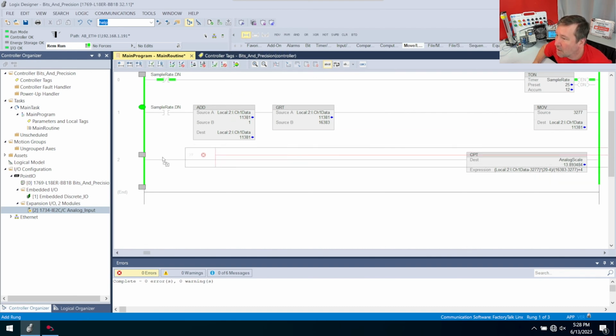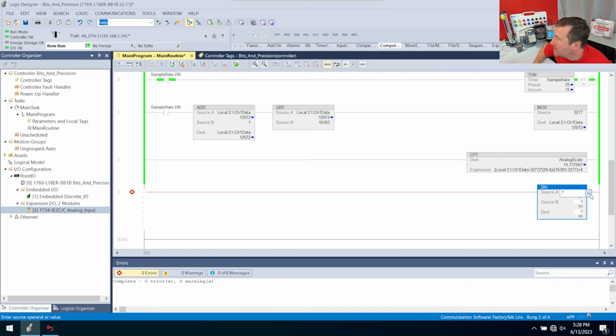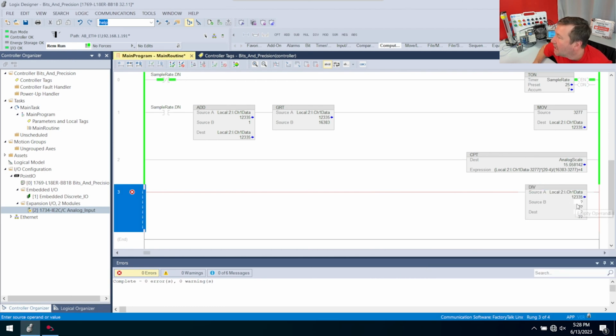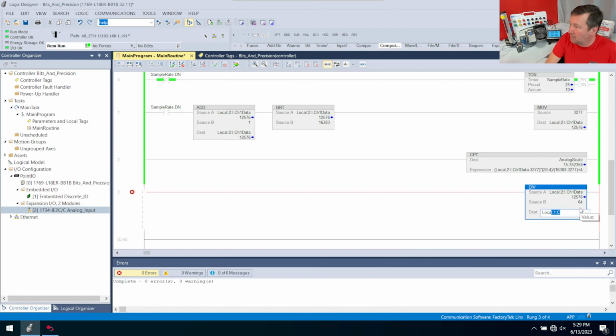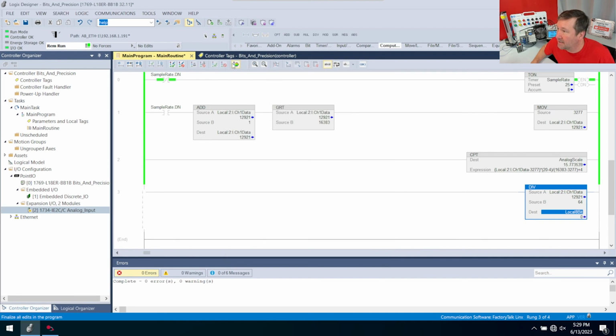So bring a new rung down. And we're going to go to the Compute Math tab and bring down a DIV. And source A is going to be local colon 2 colon I CH1 data. Source B is going to be 64. And our destination is going to be local 8-bit. That's just something I'm creating there. So I'm going to create it. And we're going to put that in.